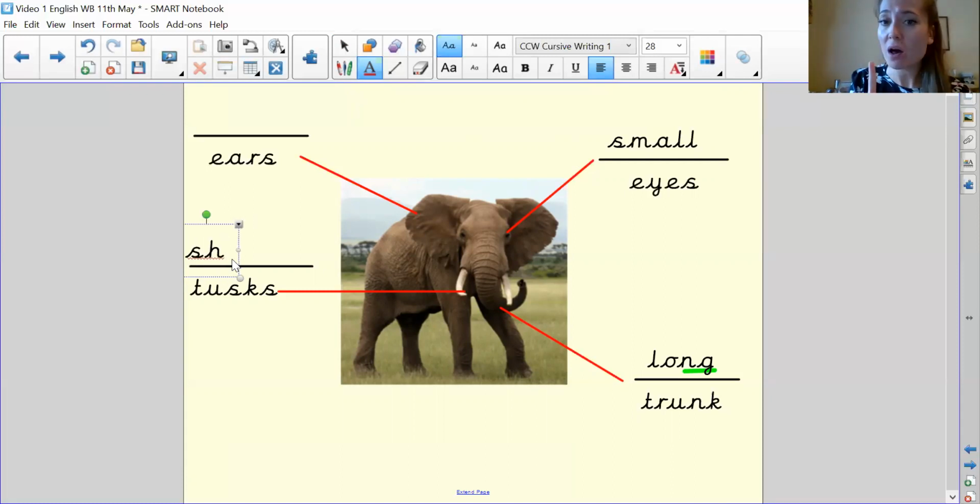Shh. Now, R we won't have done yet, so I'll do that one. Shh. R. Fantastic if you got that last one. Sharp tusks. They are very sharp to fight with.